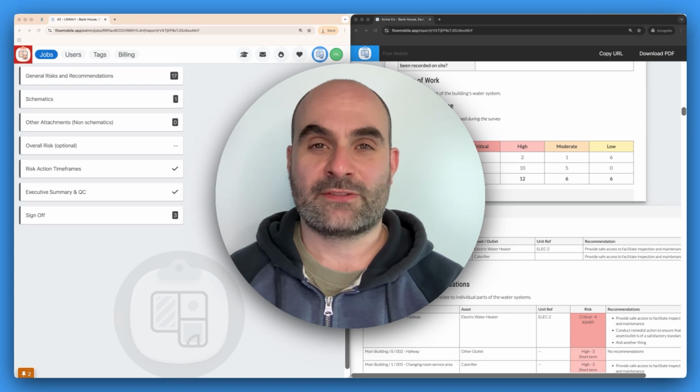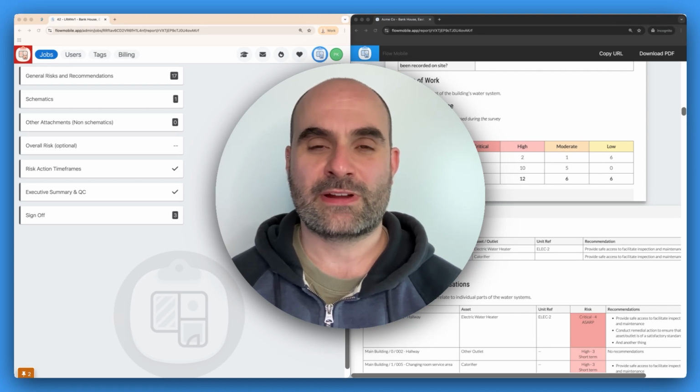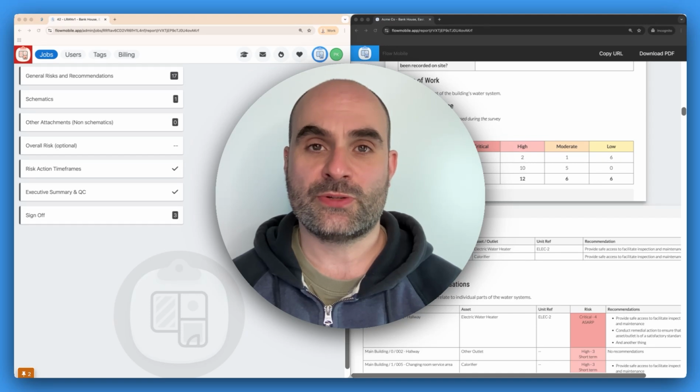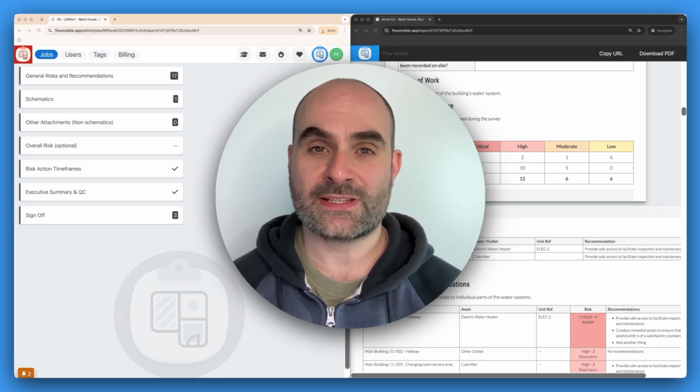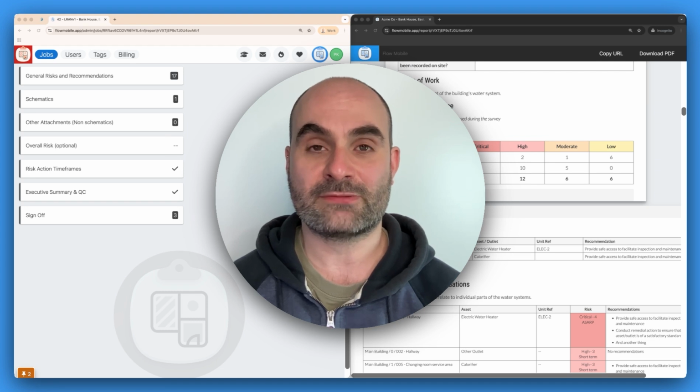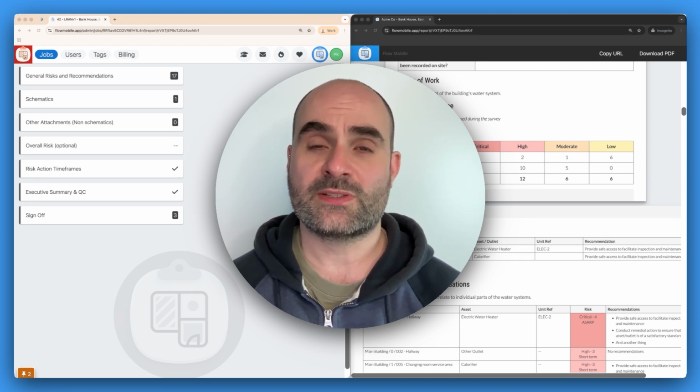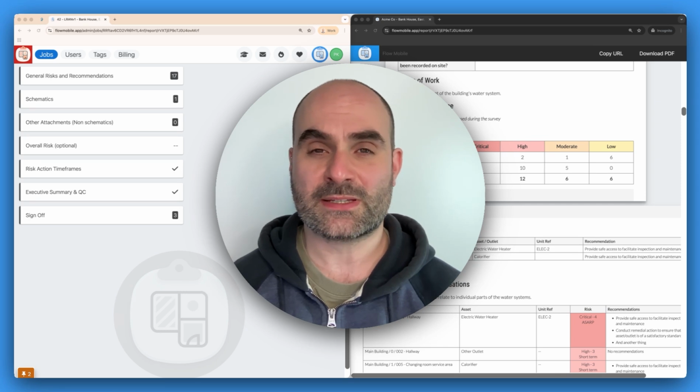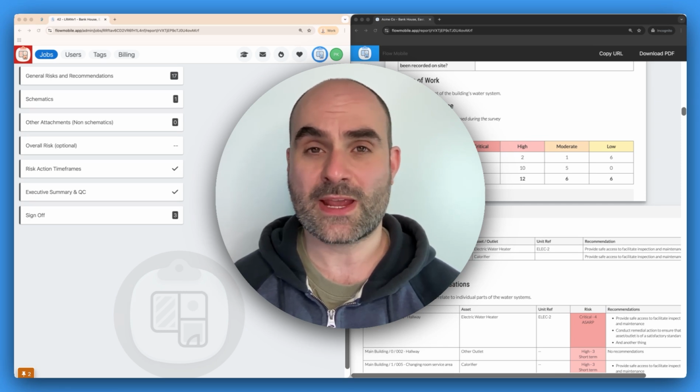On a Legionella Risk Assessment report created using our app, Flow Mobile Surveying, you can optionally choose to include an overall risk. So this is a single risk that summarises the entire report. Now, not every risk assessor likes to do this. The reason being that it can sometimes be a bit misleading and people do things in different ways.